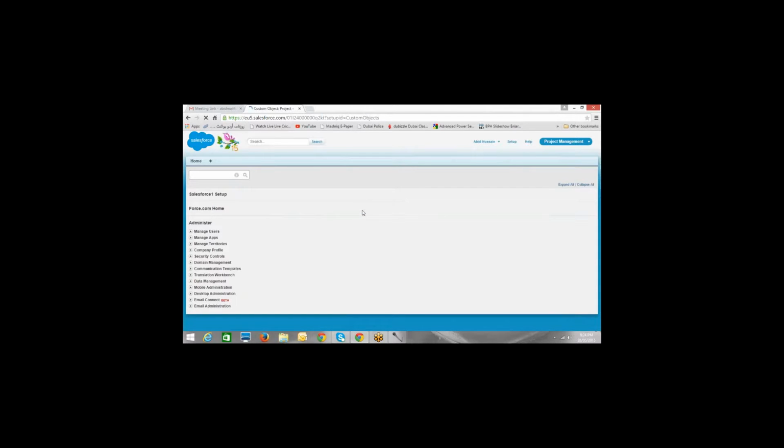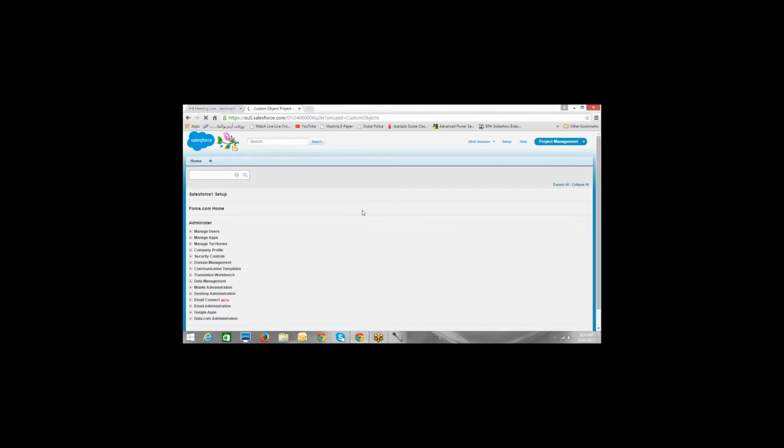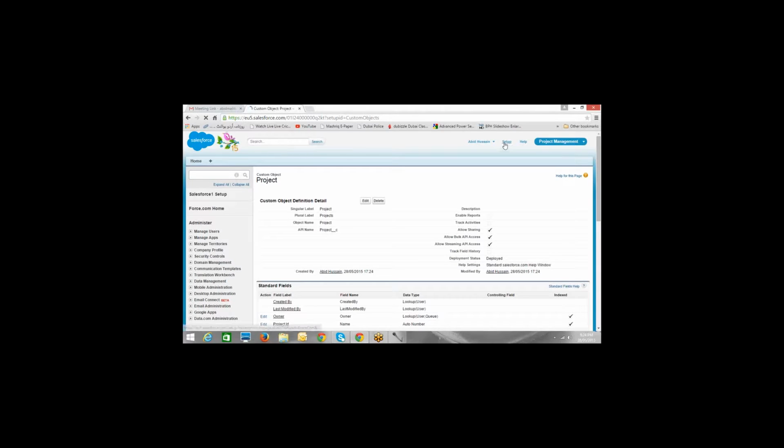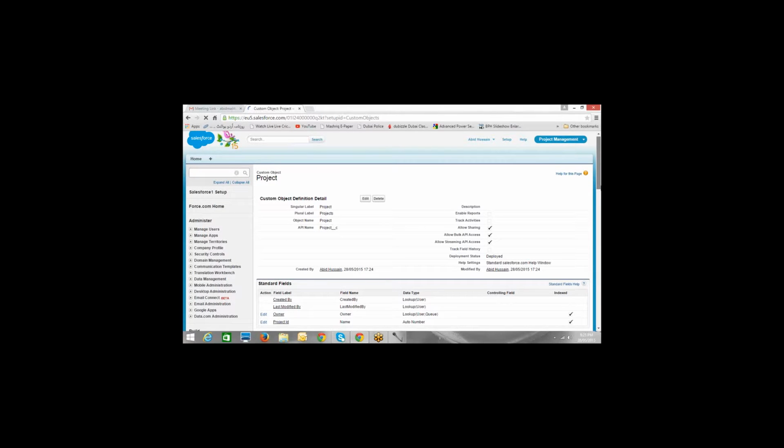So my object for tracking projects is ready, but right now it just has one field, which is the project ID and which is auto number. I need more fields. I need another field here, which is start date. So let's create one more custom field for this project object, call it start date. Let's quickly create it. Start date. Can you quickly do that?